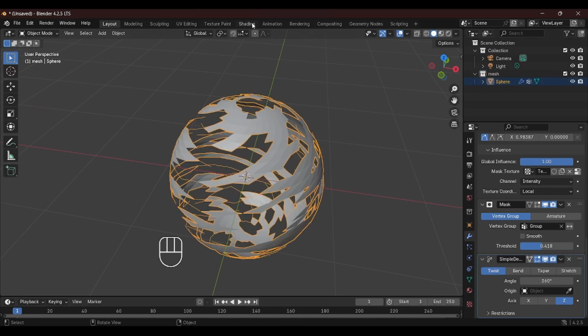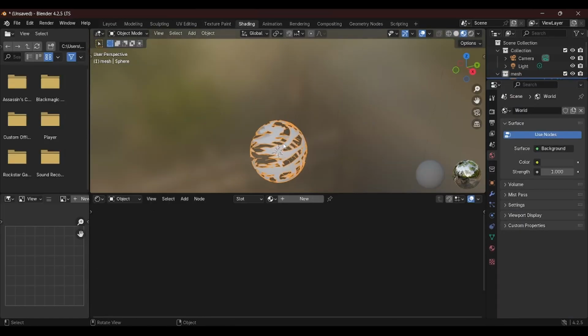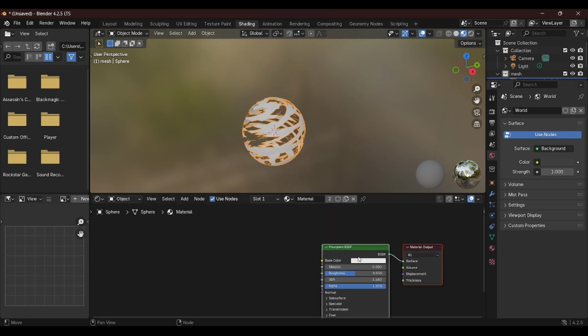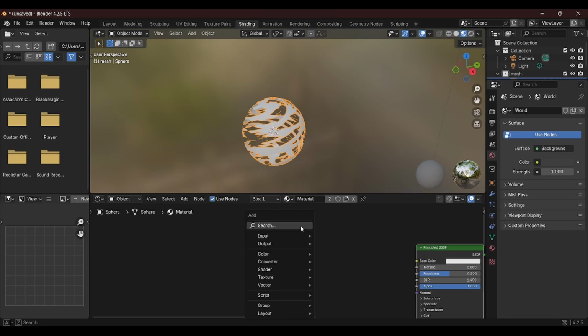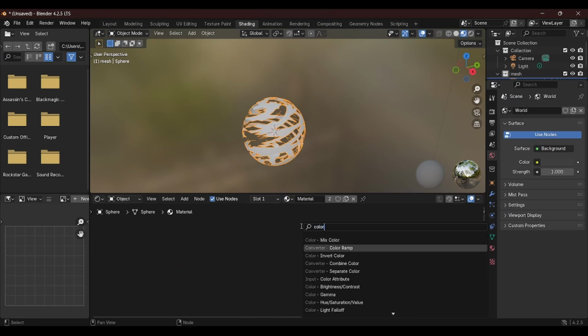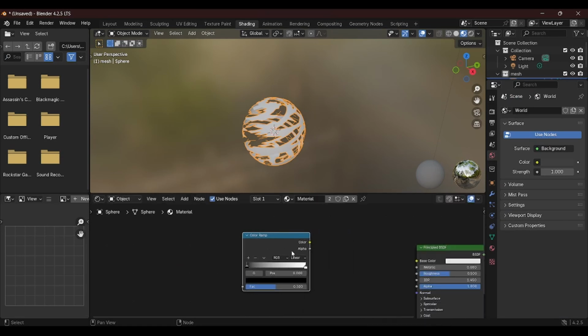Now go to shading. We're gonna add some shaders. Select the default shader. We need the principled BSDF here. And now we're gonna add a color ramp. So Shift A, color ramp, and change it from linear to constant.